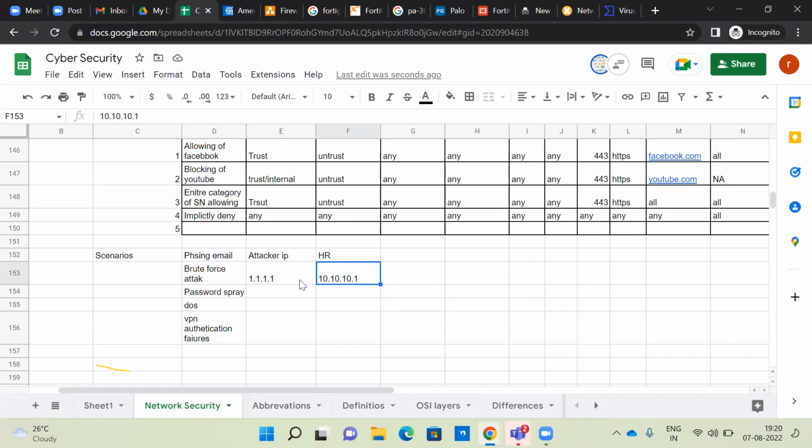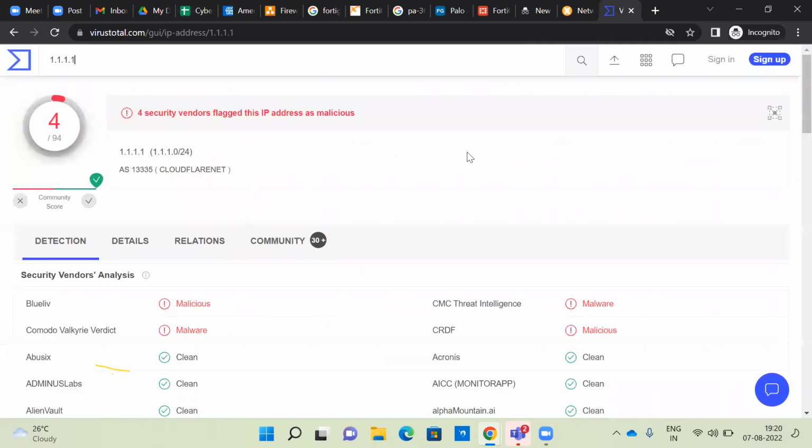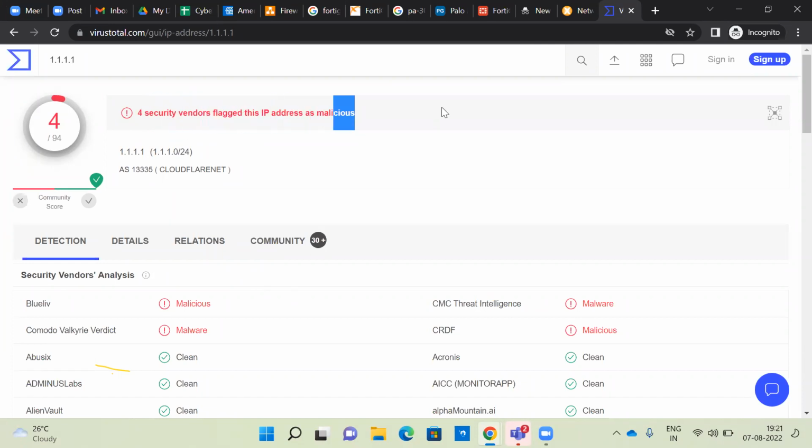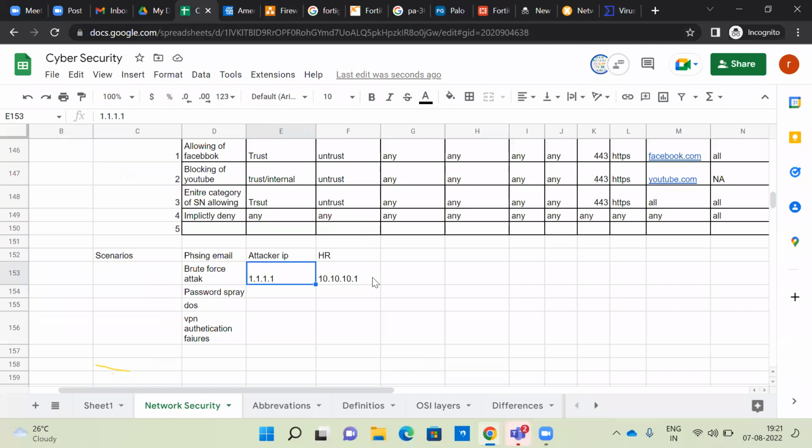Now you will check the attacker IP address. You take this IP address, go to virustotal.com and check. According to this, the reputation is showing as malicious. You can see 4 security vendors flagged this IP address as malicious. After that, what do we have to do? We have to block this IP address in the firewall. Yes, perfect. Before blocking the IP address in the firewall, which logs do we have to integrate into the SIEM tool for a brute force attack, guys?